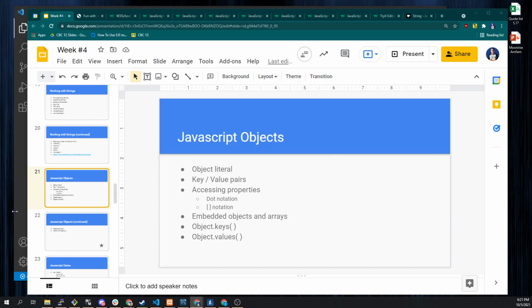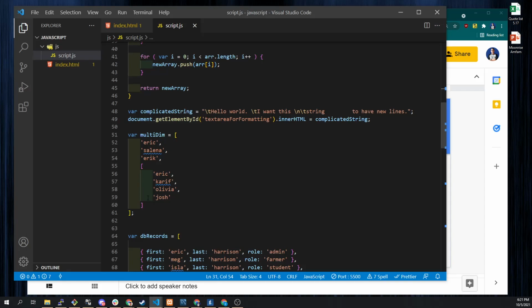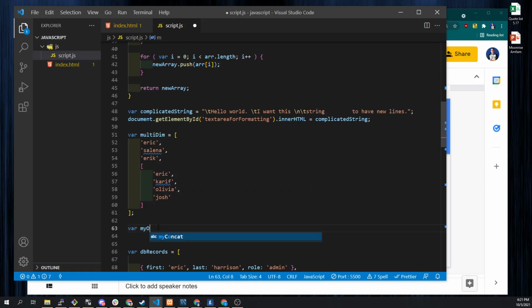At its core, an object is just a type of variable in JavaScript that can hold other variables, right? So it's just like an array in that sense, except objects can be a little bit more clever for us. With an array, these are all indexed by number, 0, 1, 2, 3, 4, 5 on down the line. In JavaScript, an object is defined with curly brackets instead of square brackets.